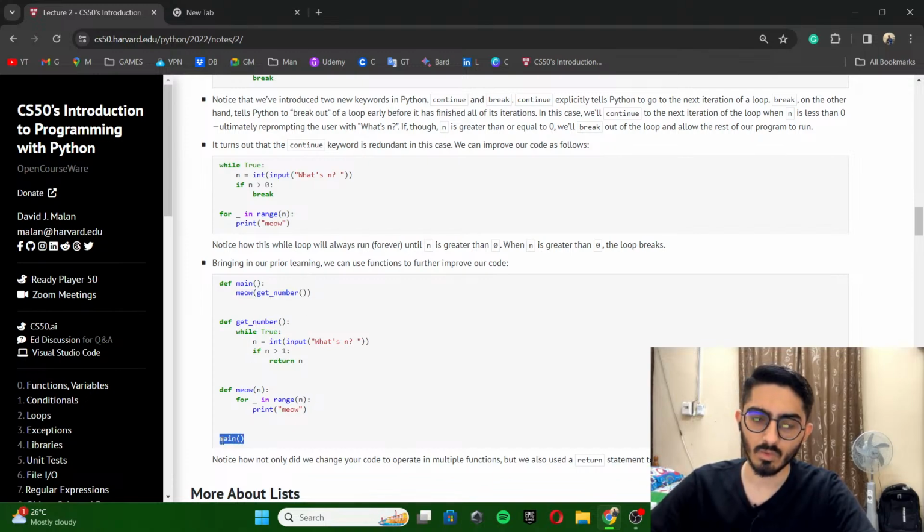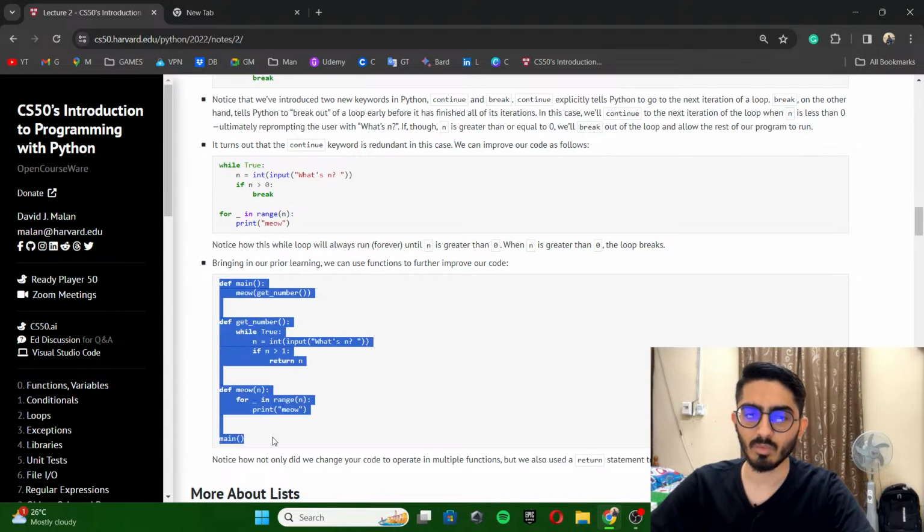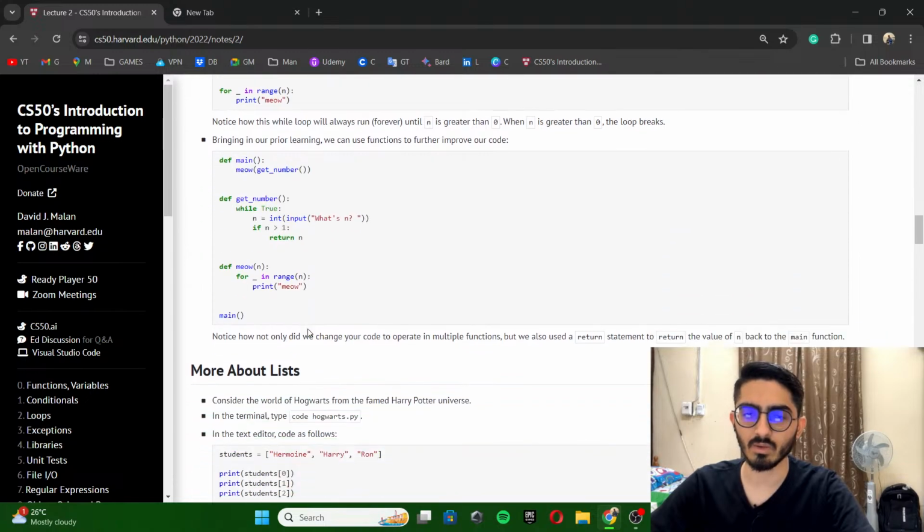First it will call the main function, in main it will call the meow function. Then for that meow function it will call get_number. So firstly it will get a number from the user, it will return n, and then it will take that n in the range n, and then print meow. So it's a proper program to get the number from the user and print that many meows.